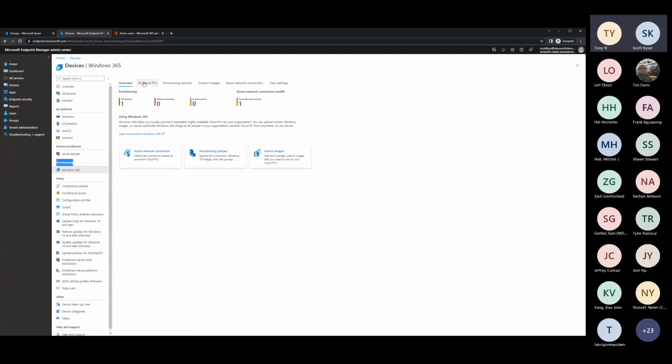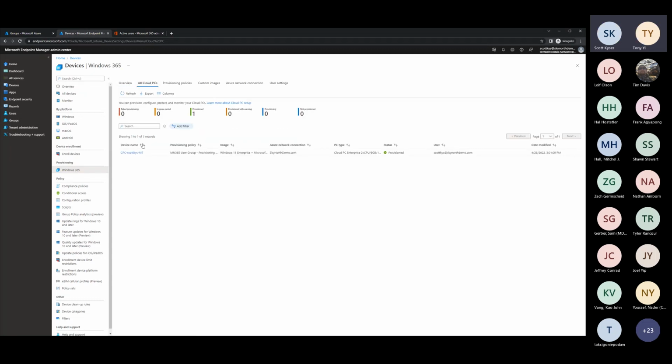Okay, so what we have already, I already have a provisioning profile, and I already have one PC built. I'm going to walk you guys through this computer once we actually kick off this next profile. But this is what you can expect to see once you have some computers in here. Okay, we have one computer provisioned. It gives us the details as to who's using it.